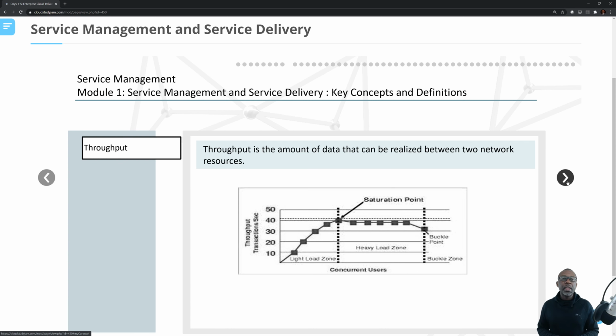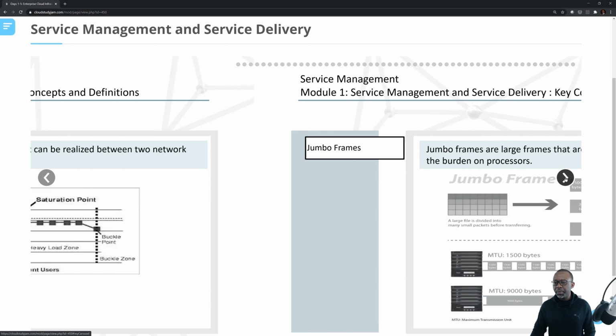Now, one of the interesting things when talking about throughput is what we refer to as a saturation point. As transactions increase, based on throughput, there comes a point where there are diminishing returns, where degradation in performance sets in, and that's what we refer to as the saturation point. In an ideal design, you don't want to get to the saturation point. You want to scale up just before you hit it.